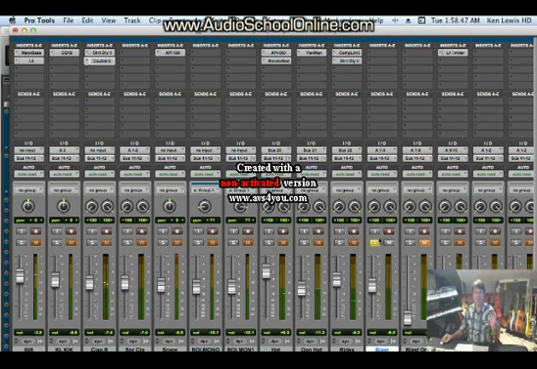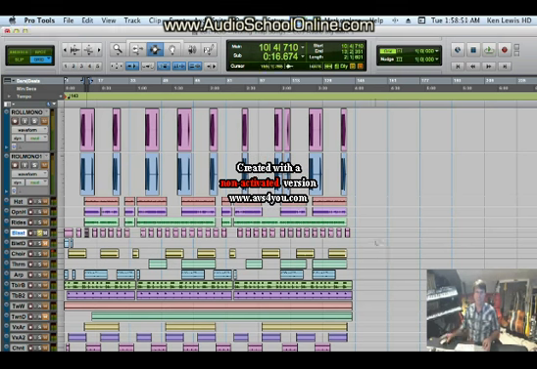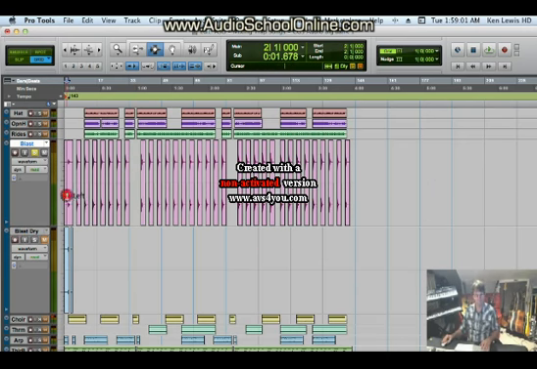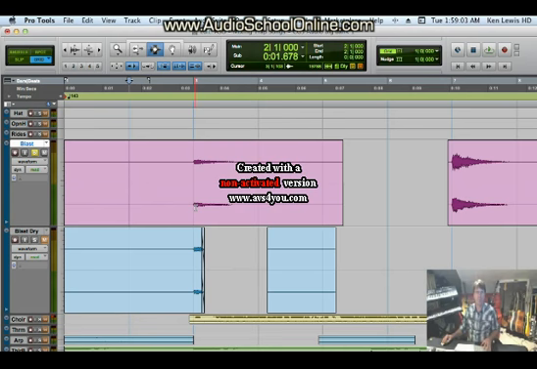So I've got no plugins on it. That reverb is married to the sound. It's already printed that way. So what I did was, let me make these bigger. All right. So here's the affected sound.